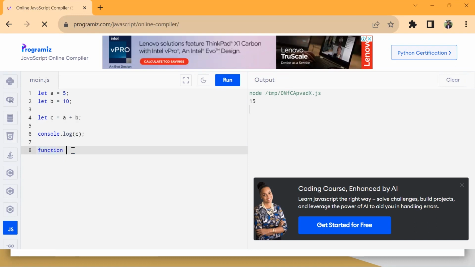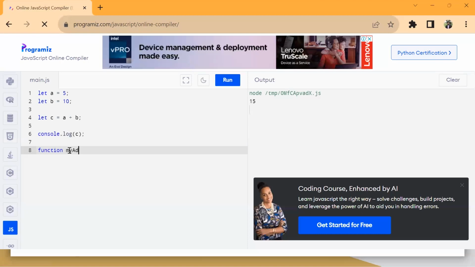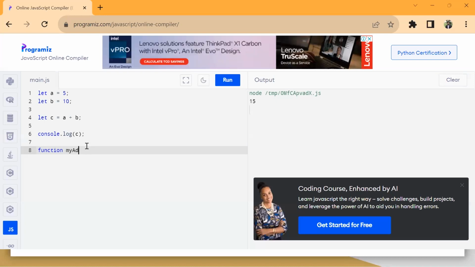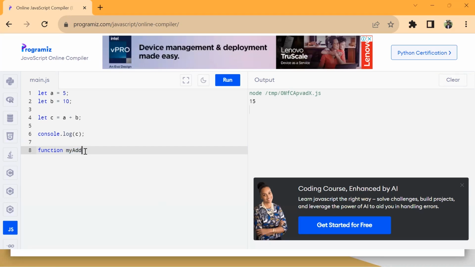You have to give the name of a function. The name can be anything, but always remember that you have to start with a small letter, and you should not start with a number like 5. You should not write 5, 6, my add. So there are some naming conventions that we have to follow when writing the name of the function.